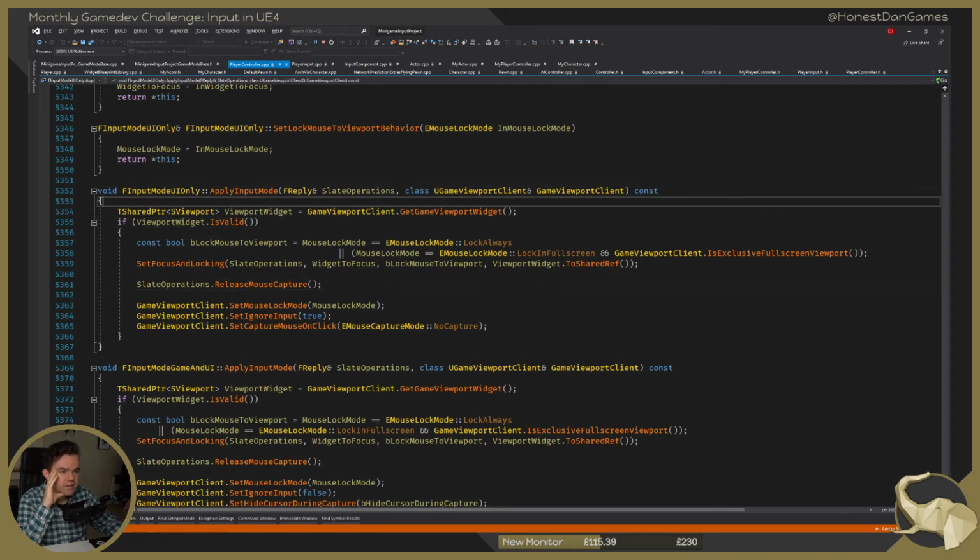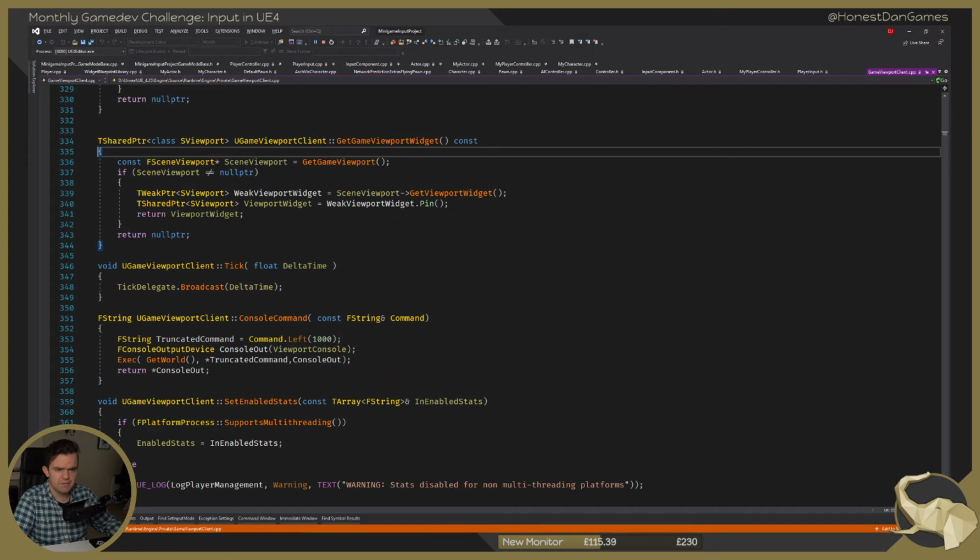So what does it do in here then? We get the game viewport widget. It's just going to return a viewport.